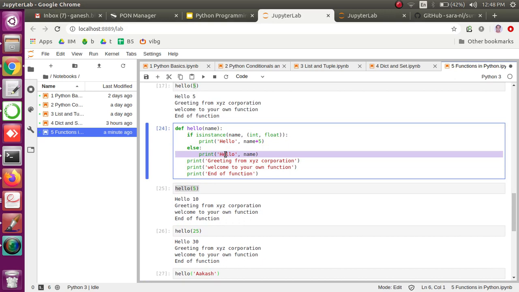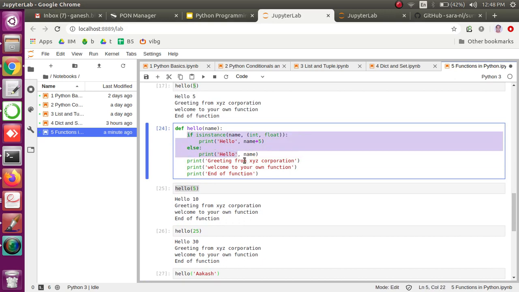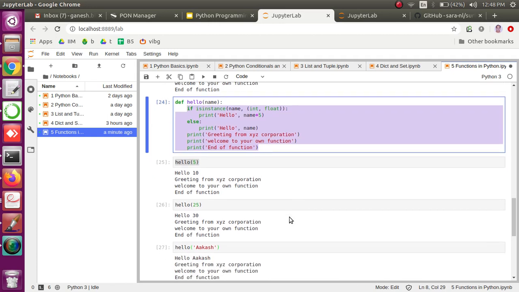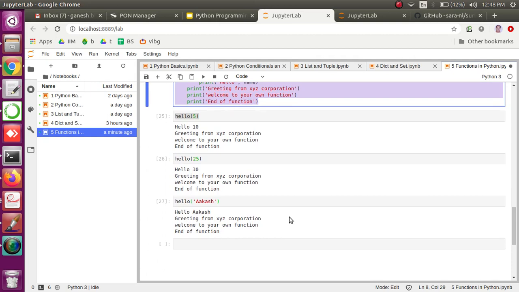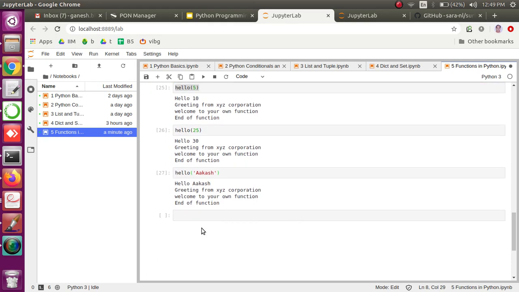So just to summarize, all these statements are part of your function, which is reusable. So that's how it works.